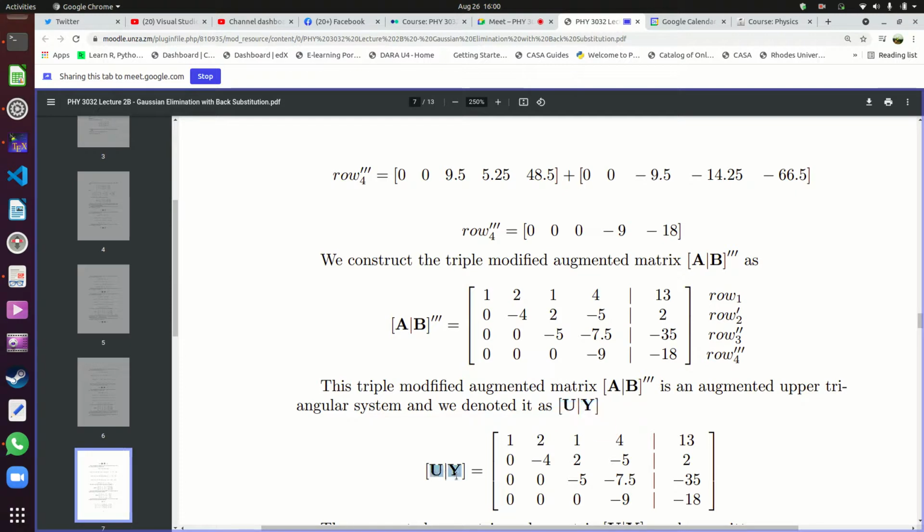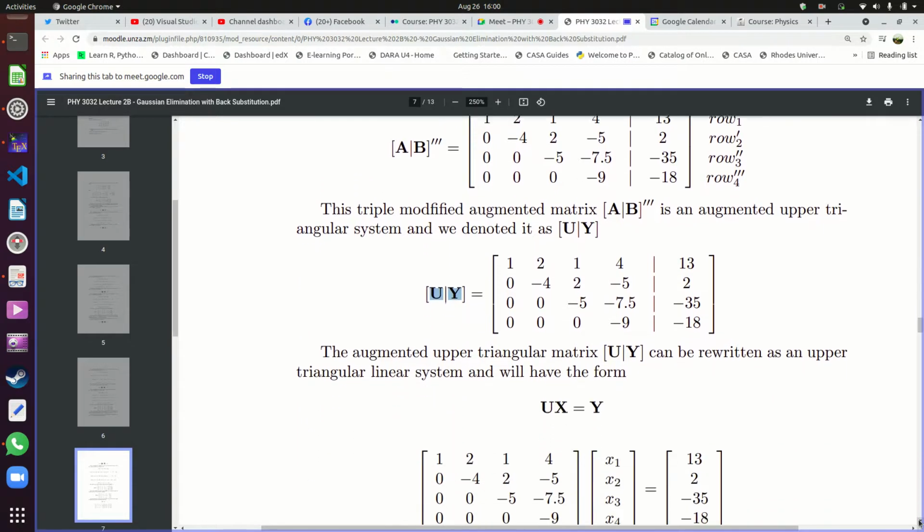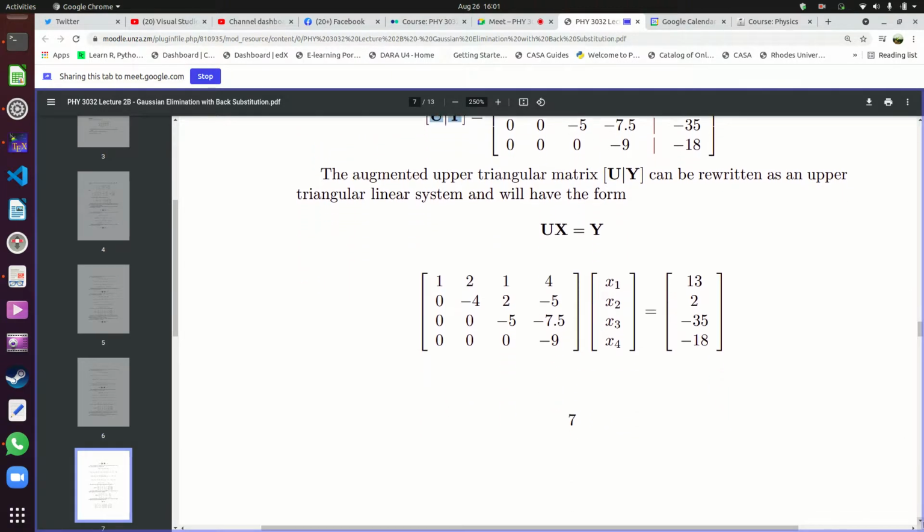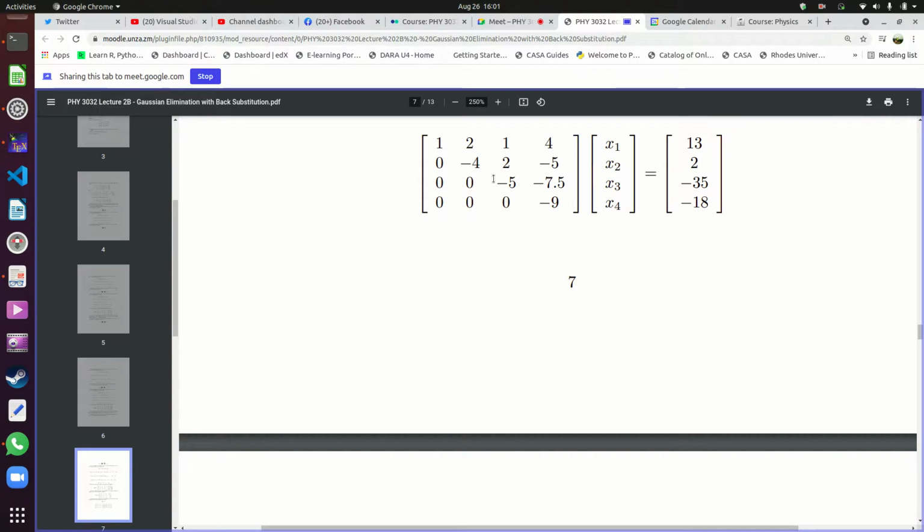The upper triangular augmented matrix UY is going to be this thing here, which is our triple modified AB augmented matrix. When you write your augmented matrix like this, it simply means that this is your U, this is your Y. So this whole augmented matrix can be written like this: UX equals Y. You end up having your U this side, then your X, X1, X2, X3, X4, the unknowns, then your Y this side. Then you can expand and simplify. You multiply these with these, as we have seen how that's done.